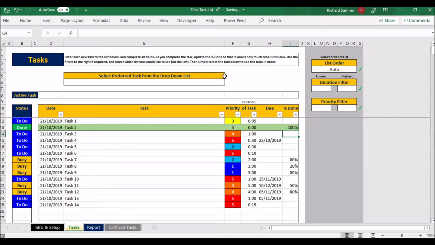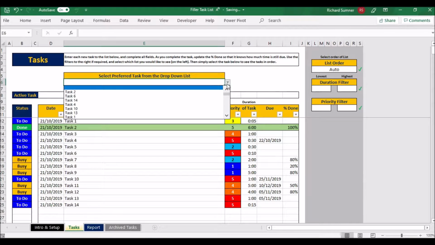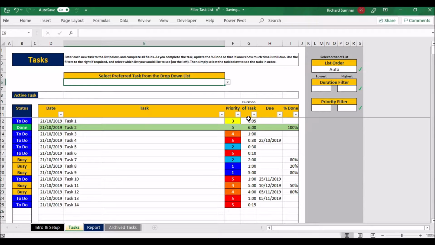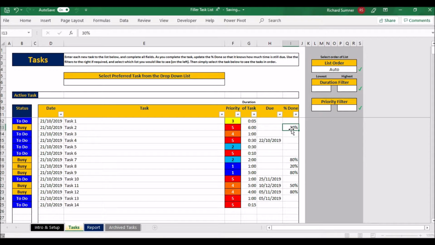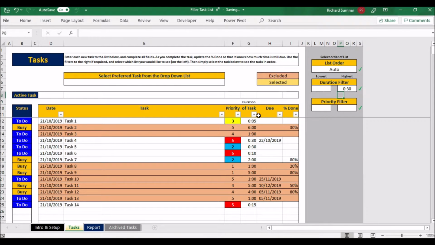Any completed tasks will not come up on the drop-down list of tasks. I'm going to show you how that drop-down list works in a minute, because that's what we've done that whole setup for. So let's just put this back at 30%, and let me show you how this filter works. You can filter the duration. So for argument's sake, if you're sitting down and you say, well, actually, I've got half an hour, you can put in here, you don't need to put in 0, if it's blank, it'll take it as 0. You can say 0 hours 30 minutes, and then it'll exclude those ones because you can't do them within an hour.